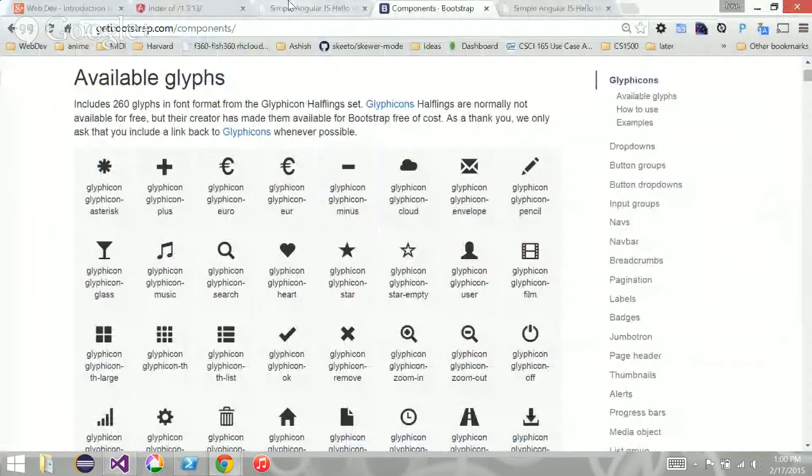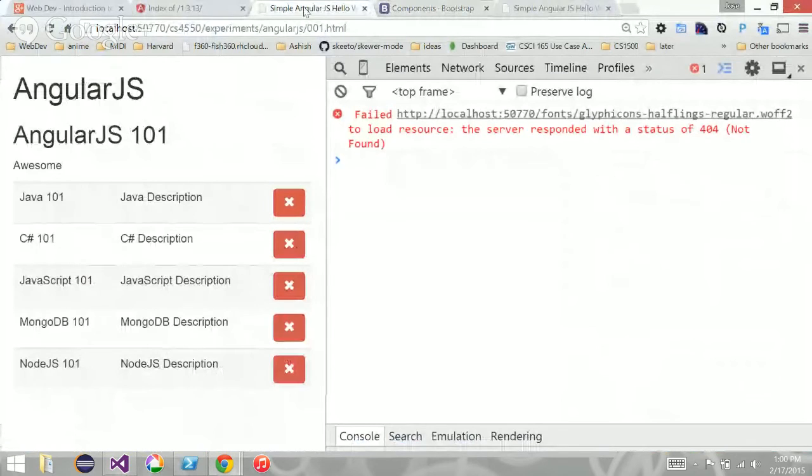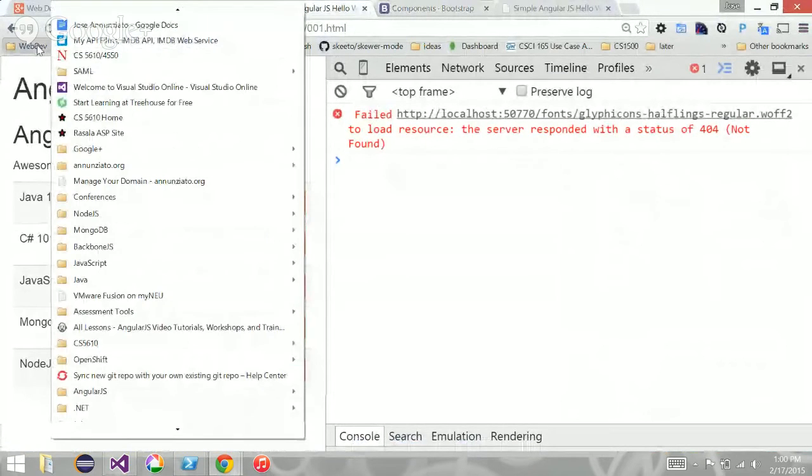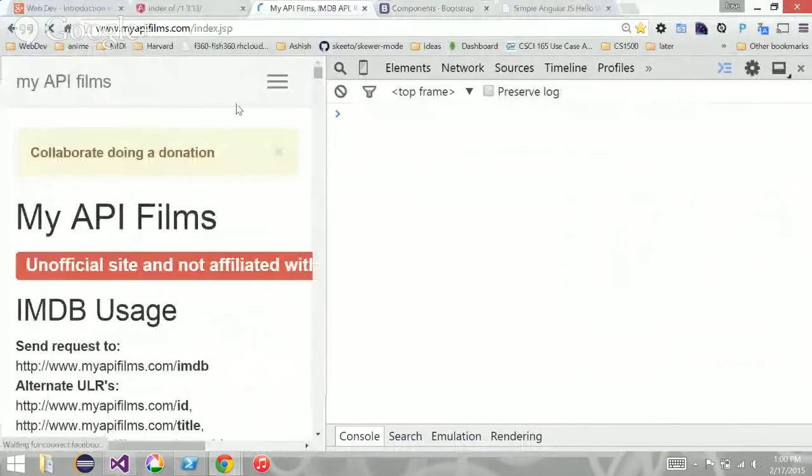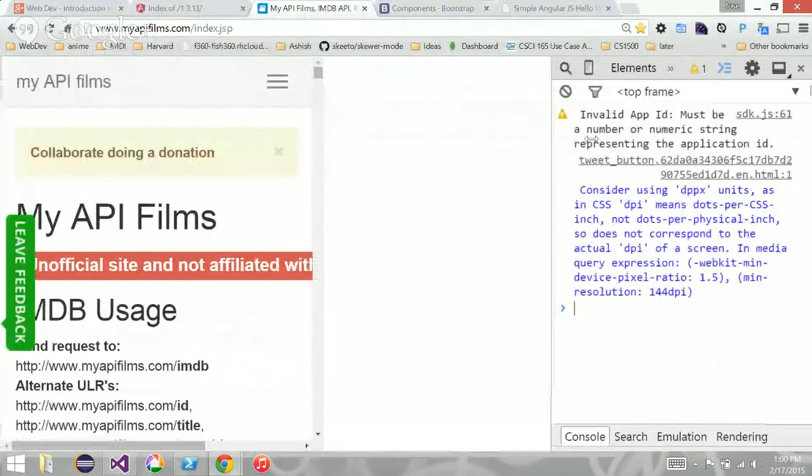So let's do the same thing, but now let's play around with that web service that we were playing around with last week. Let's look at the event handler, the UI. Where was it? I think it was there. It is. My Films, right? My Films API.